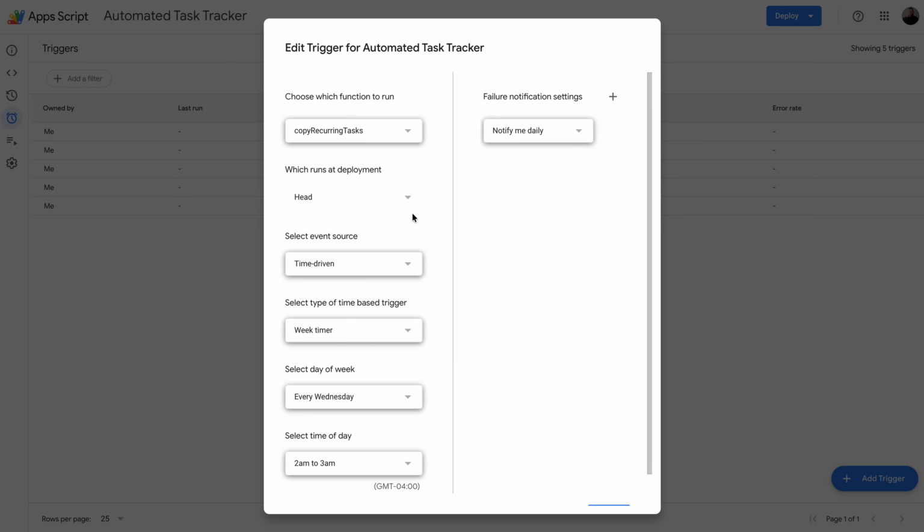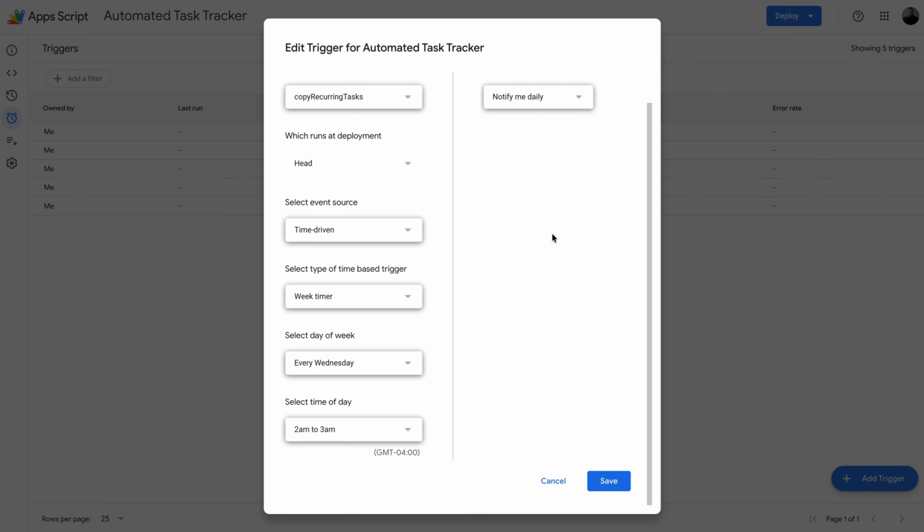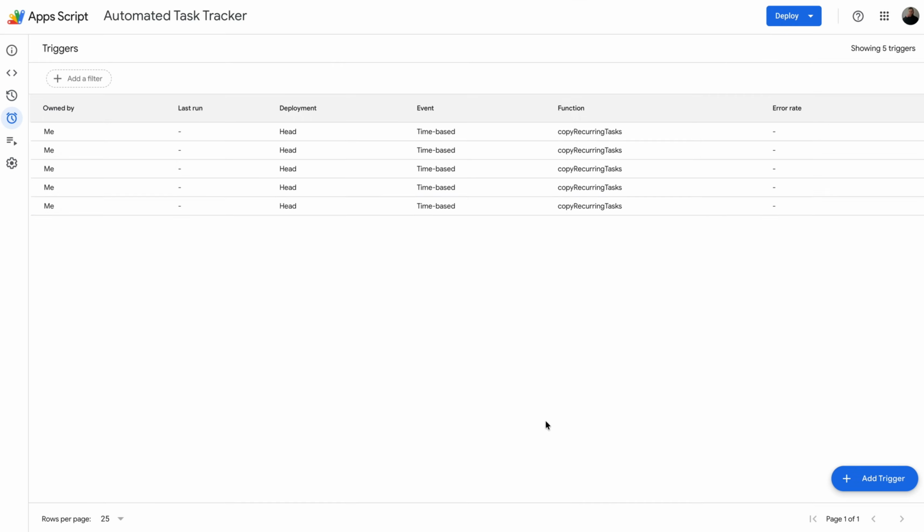So if I were to go into edit trigger, we have that copy recurring task, time-driven week timer every Wednesday, 2 to 3 a.m., and it's going to notify you if it did not run successfully or if it was blank. So once again, you don't have to worry about this. This is just back in so you know what we just did.